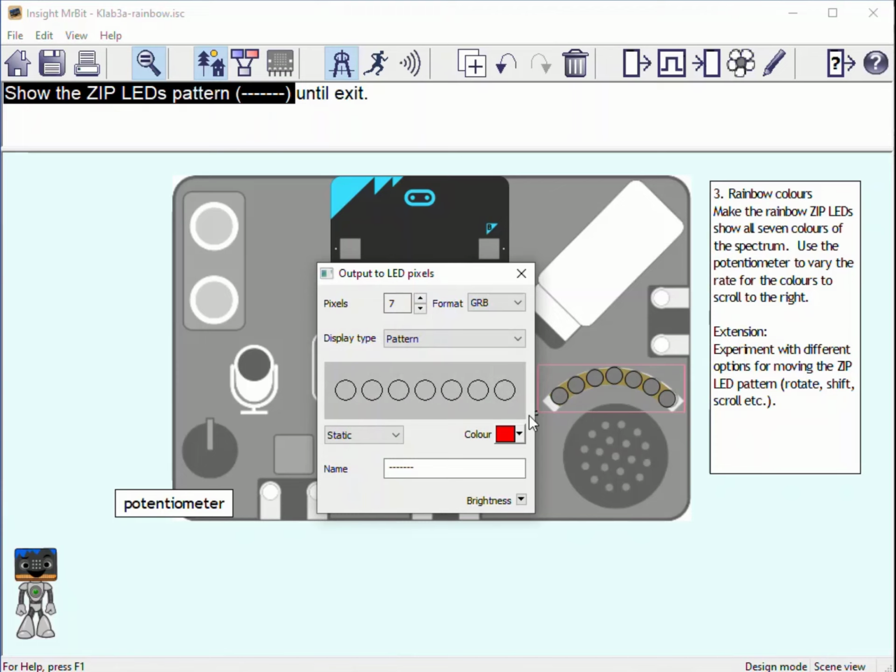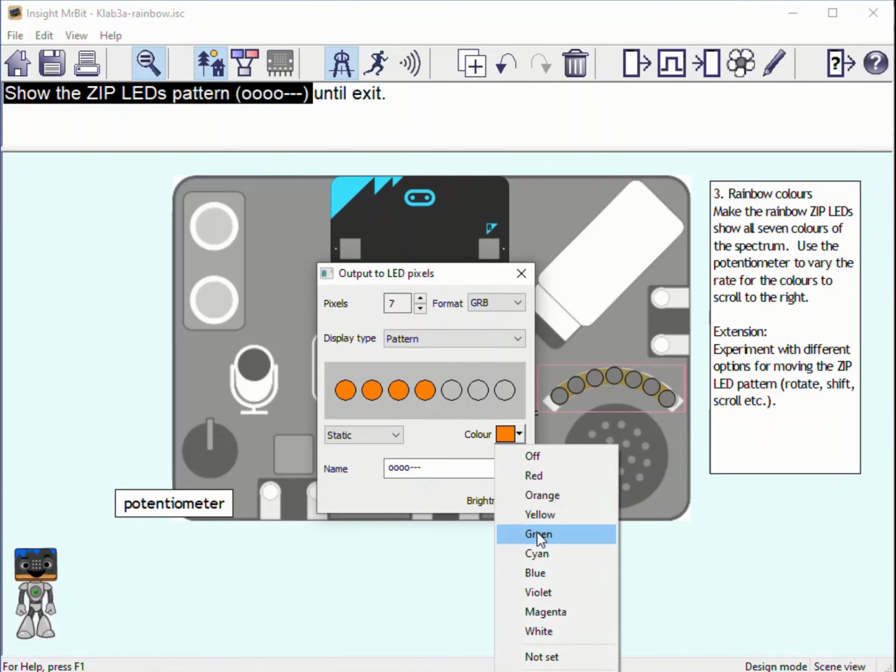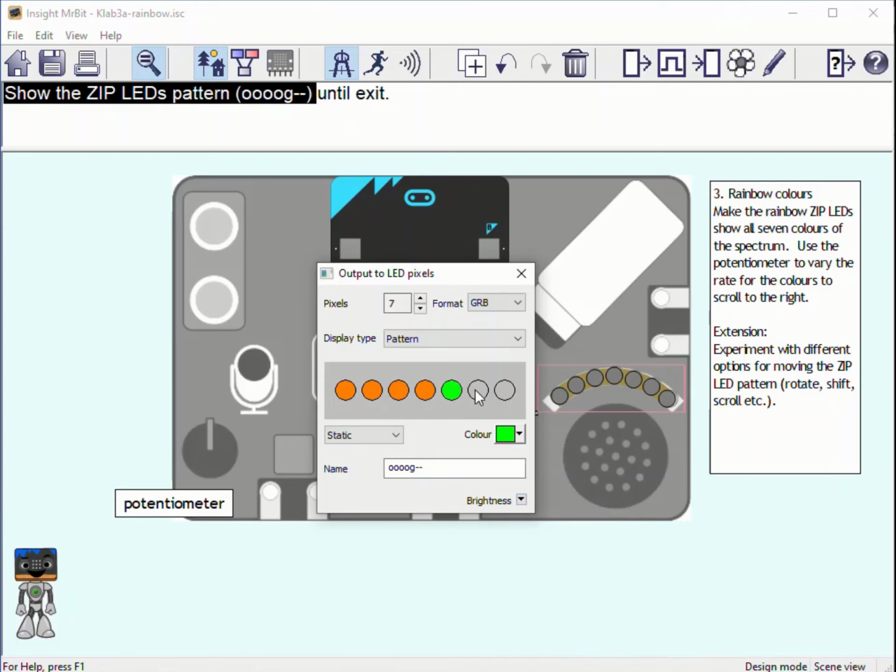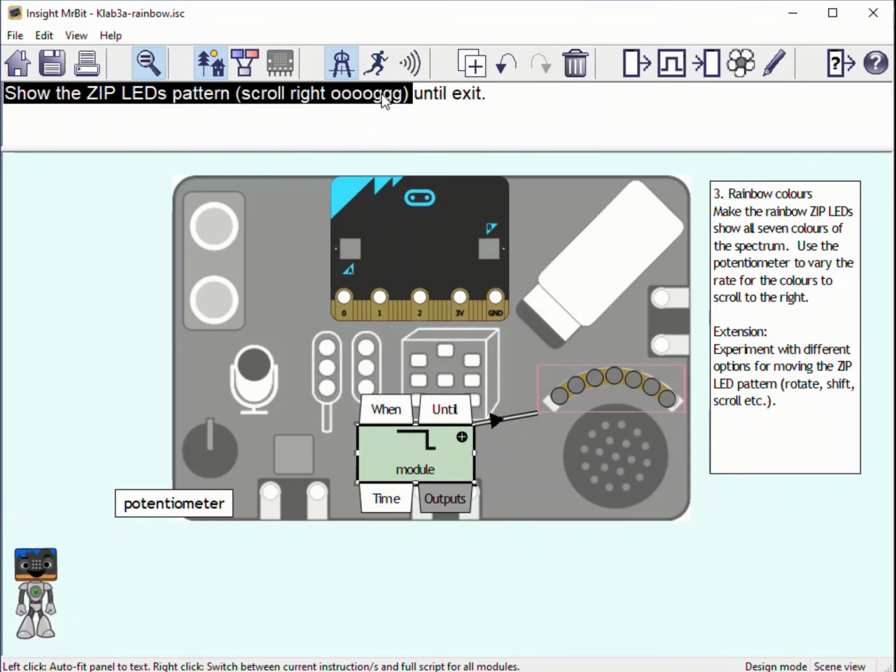There are 7 LEDs, and we begin by choosing colors for them from this menu. Let's start with orange. Now some green. To make the display more interesting, we can choose to make the pattern move by scrolling. We can see how this works in run mode.